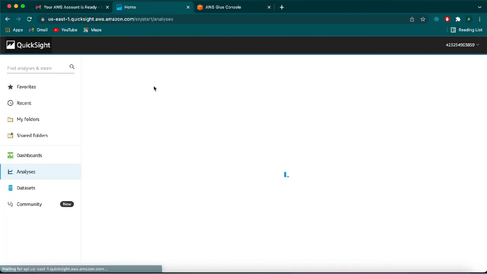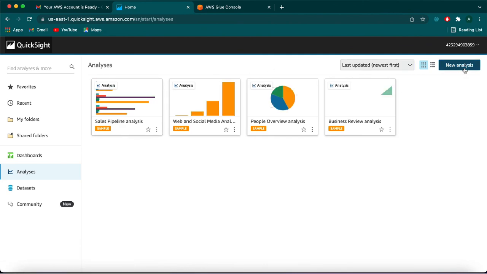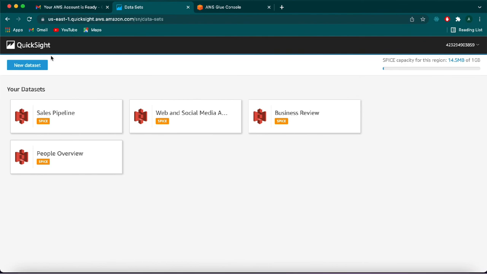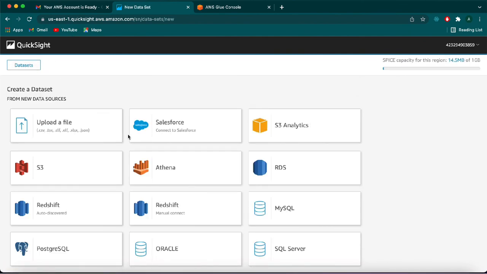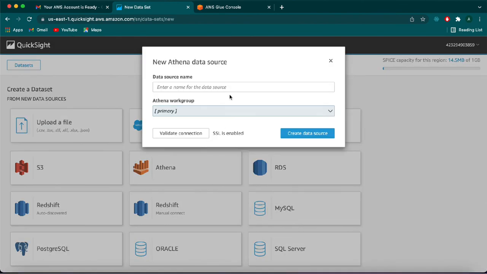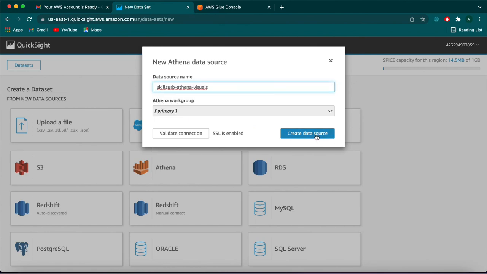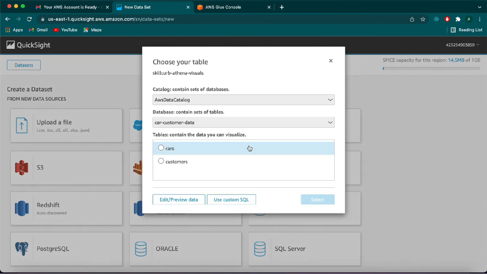Now we need to create a new analysis. Select the new dataset and from there select Athena. You need to create a new Athena data source with a data source name. Here I'll name it Skill Curve Athena Visuals. Click on Create Data Source. Next, you select your table that you previously created on Athena, which is car customer data, and select the car as table.